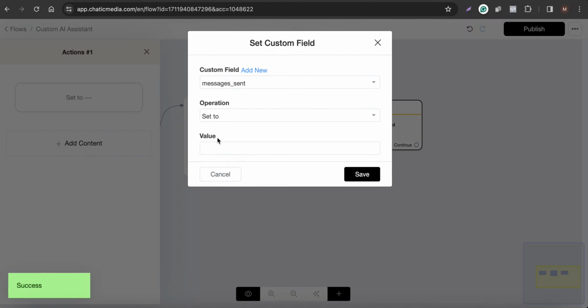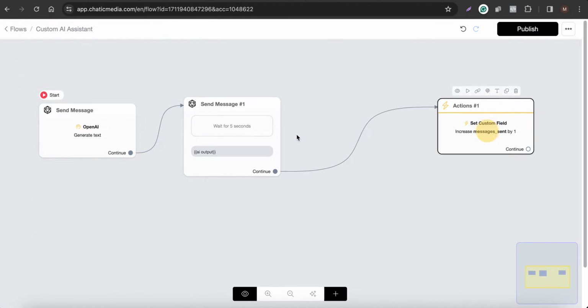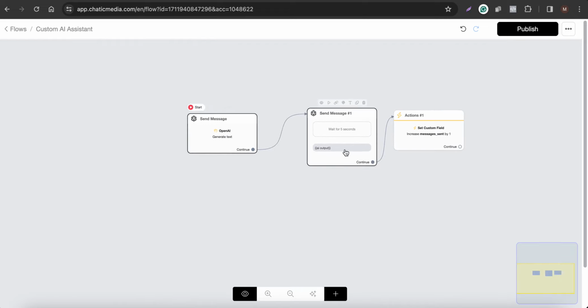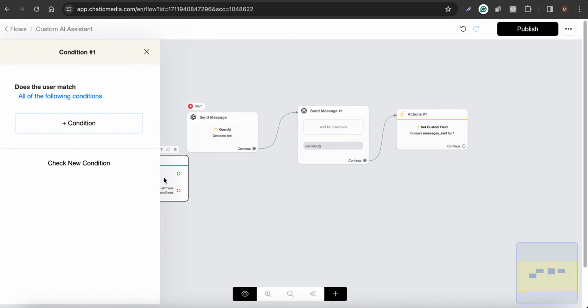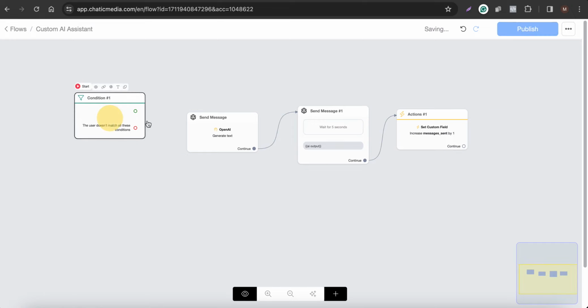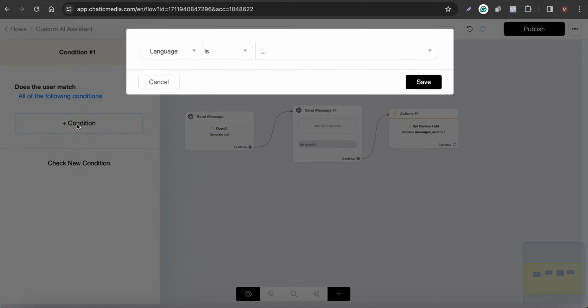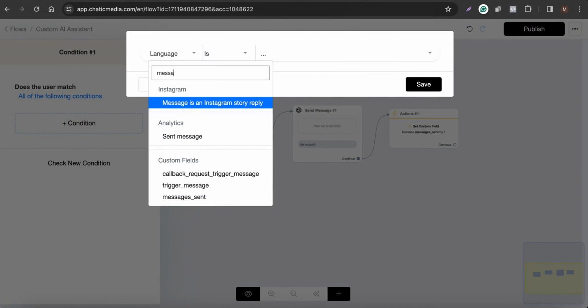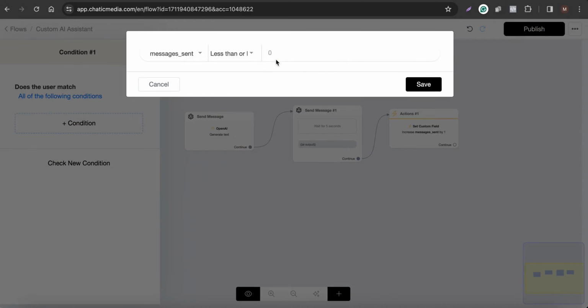All right, and here we want to increase this value by 1. So every time a particular response is sent to the customer, we want to increase this custom field value by 1. What we are going to do is limit the customer's interaction after 5 messages. So here you can change the start option by tapping on the starting step. Initially this is the starting step. Now I want to change this condition as the starting step. So here in the conditions, I'm going to capture that messages sent is less than or equal to 5.